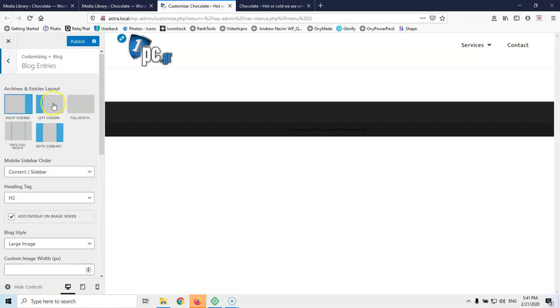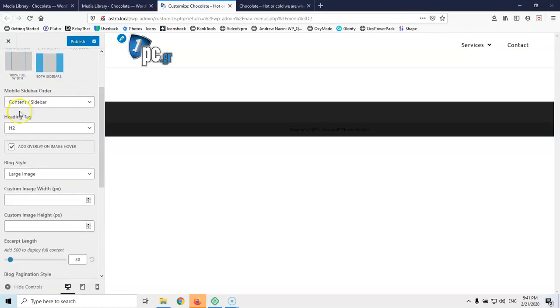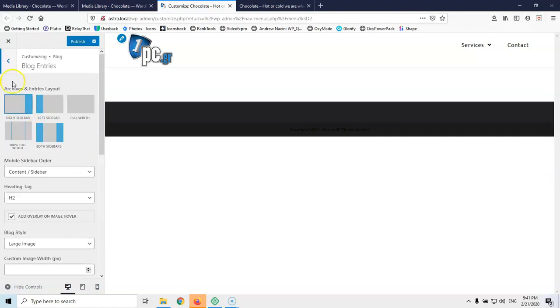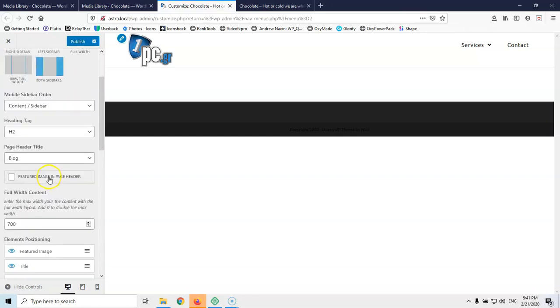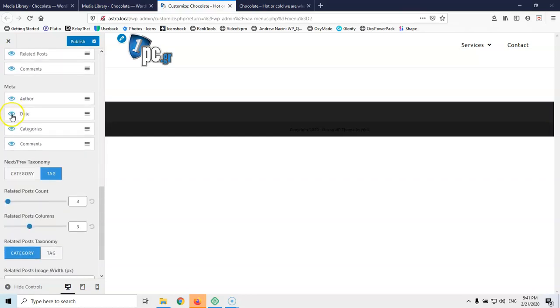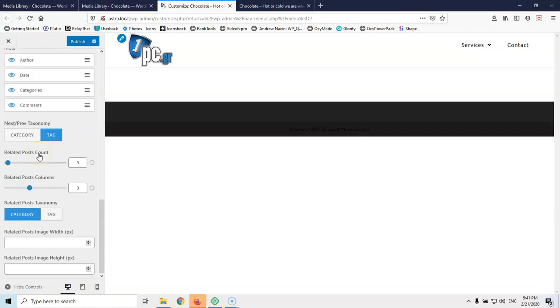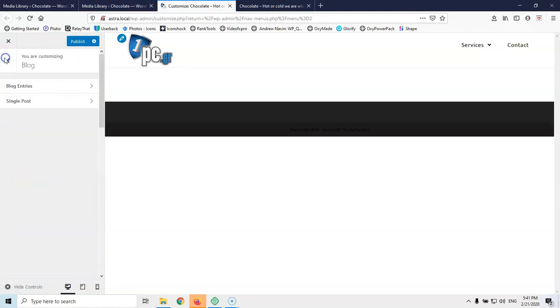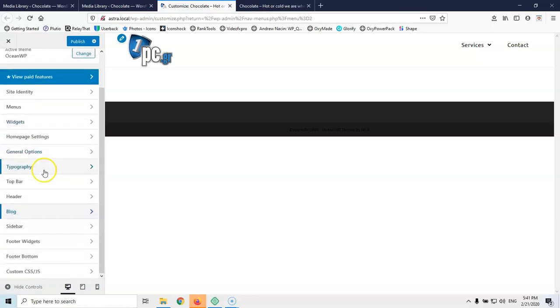So block entries, this is where you select what you want for the blog, and here I should select the right sidebar, but I don't have any posts again. And then you can have the featured image, title, meta, content, read more, and something else. And this is for the single posts, and you can have all of those settings, even have read more content and related posts and something like that. And let's see if we have anything else. We have sidebar, and I'm not going to touch that.